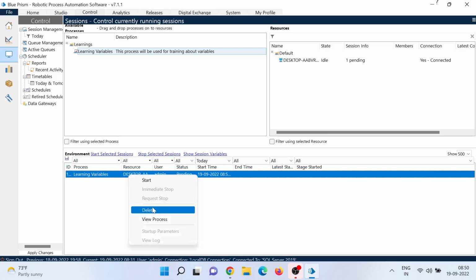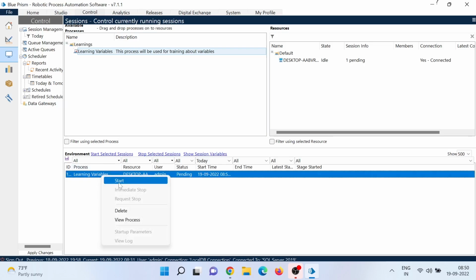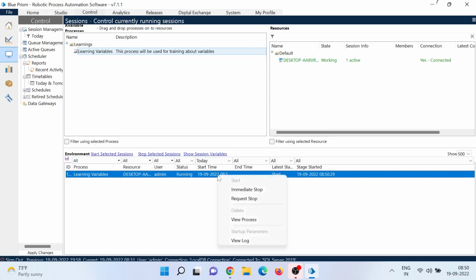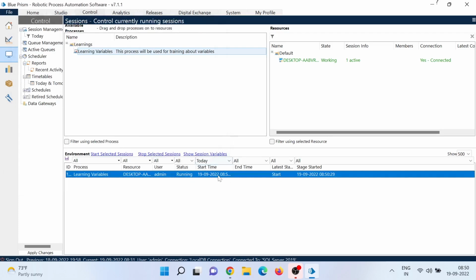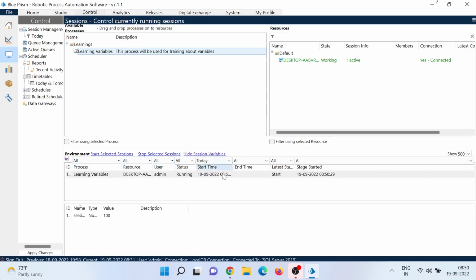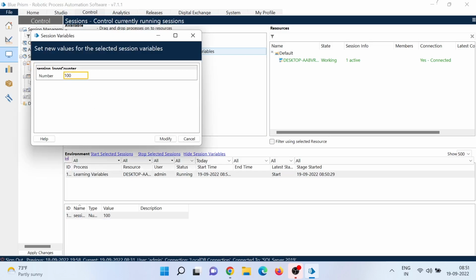Now here, let's try to start it. Okay, if we start running, it has started running. It is going through the loops, right? So now if I select this and click here, there is something written, show session variables, right? See, my session variable is available here, and I can go ahead and change this session variable, edit value, and let me make it 10. Okay, and click on modify.